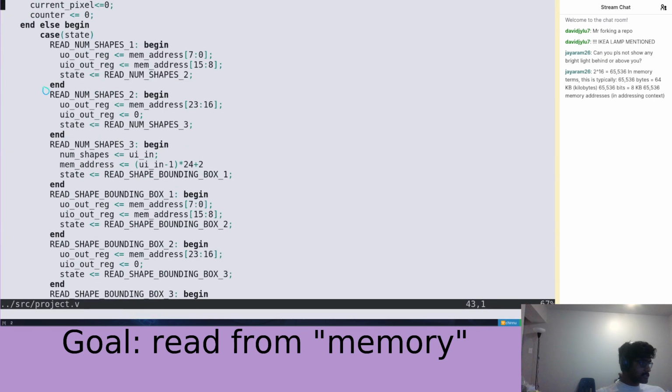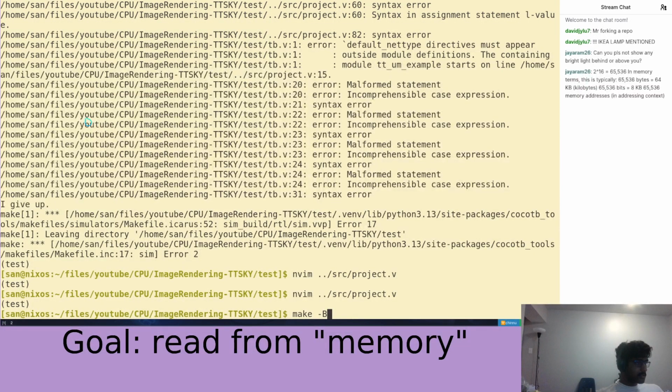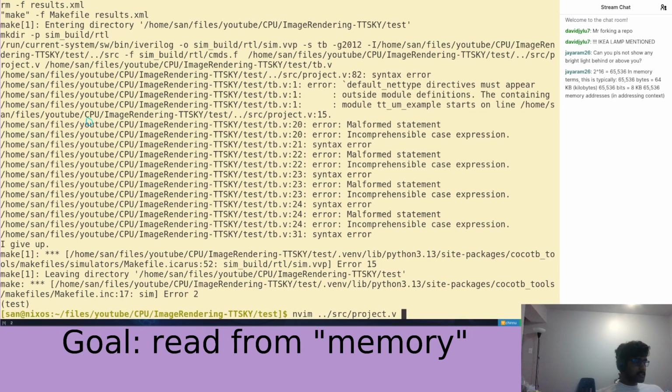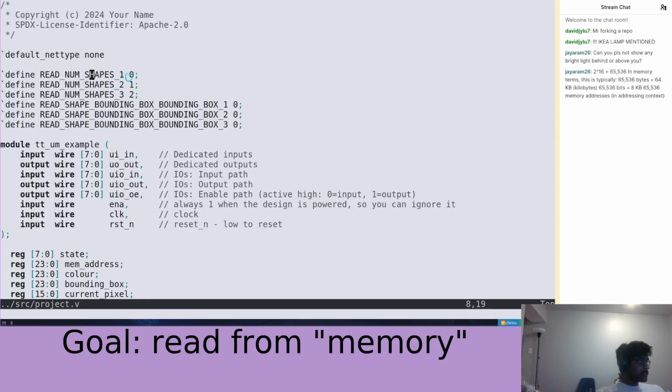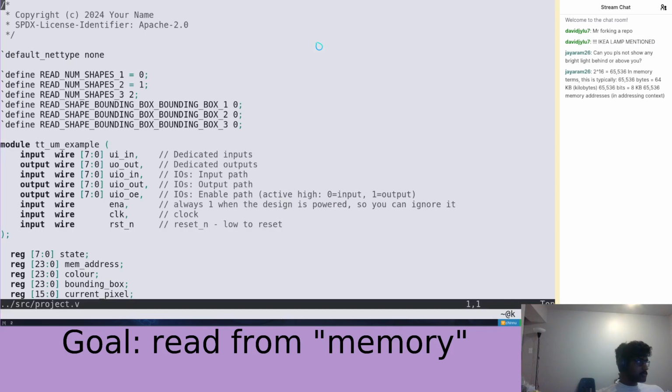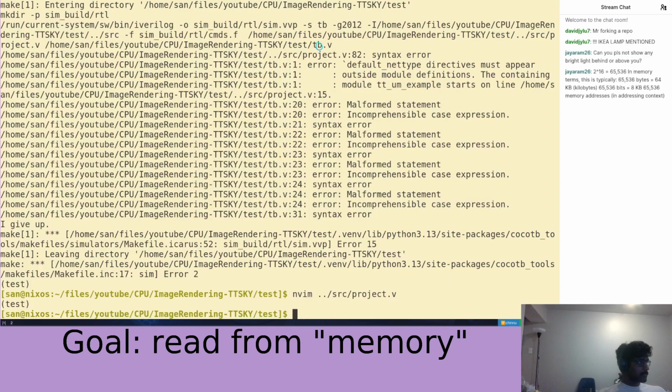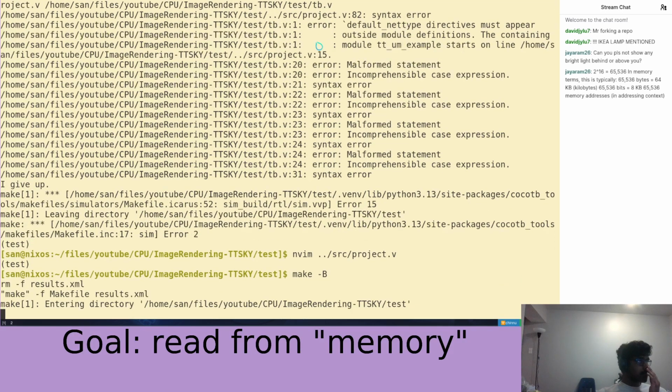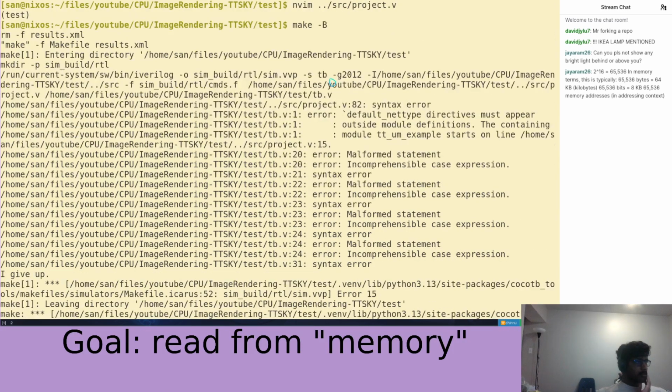Line 60 has an error. It's a forgetting of a semicolon. Yeah, it's basically just the defines here. Do I need an equal? No, line 20 still has an issue. Wait, line 20? Do I owe OE? Huh? Okay.